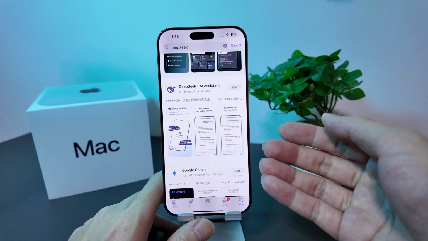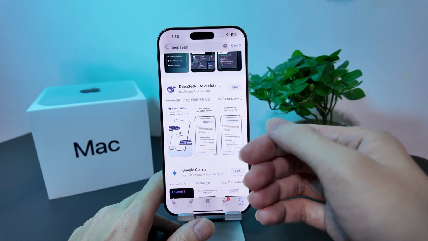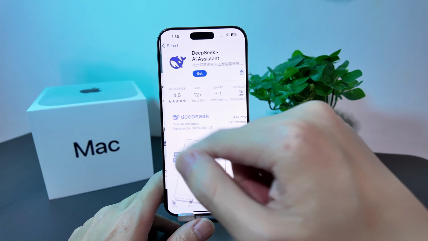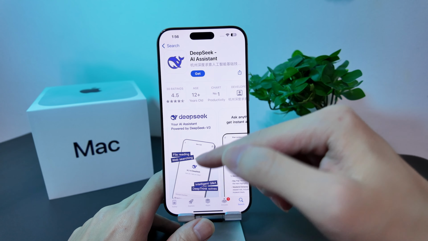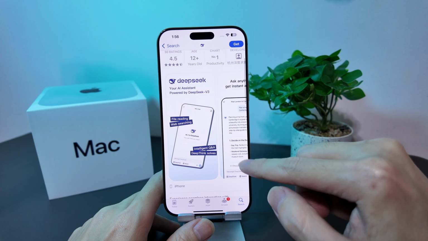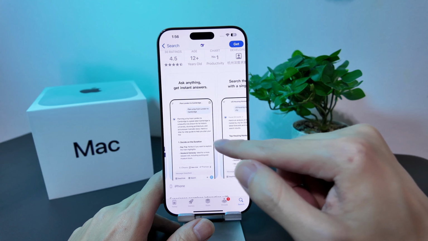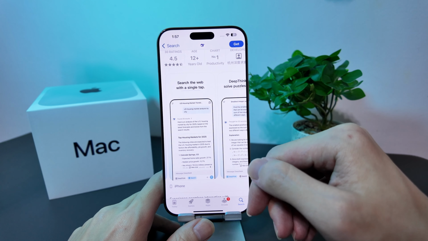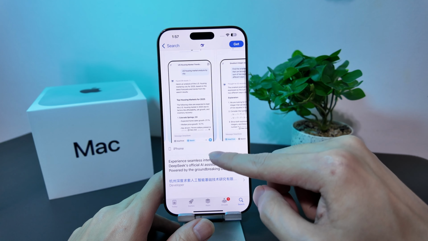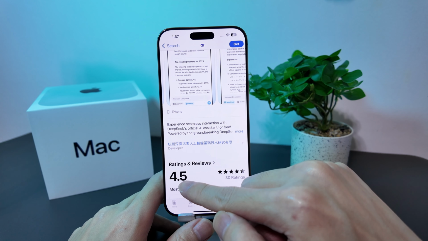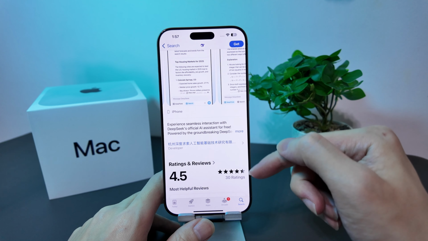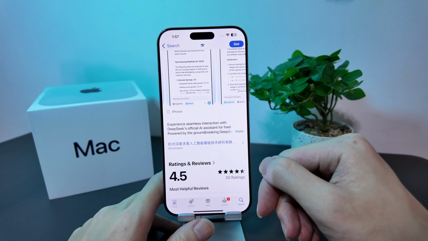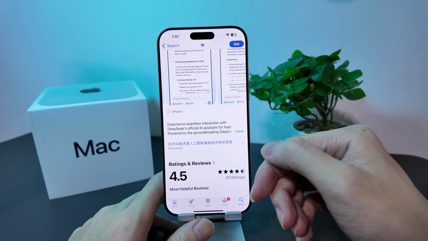DeepSeek is one of the hottest topics today, and it was reported to cost just a fraction of that of OpenAI's model. So over here, we are on the DeepSeek app in the App Store. It has features such as FAQ, searching the web. In particular, it was known for its ability for mathematics and coding. Underneath it, we have a 4.5 rating of it, and there are currently 30 ratings, so this number is expected to increase over the next few days.